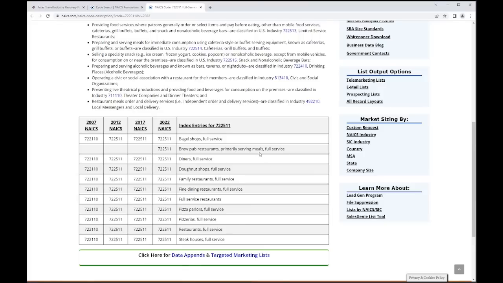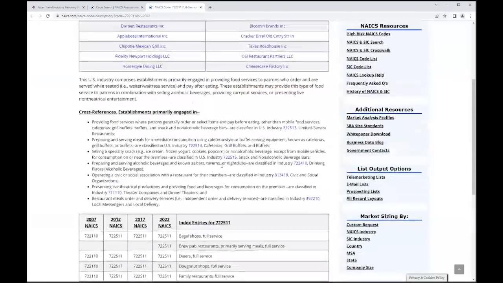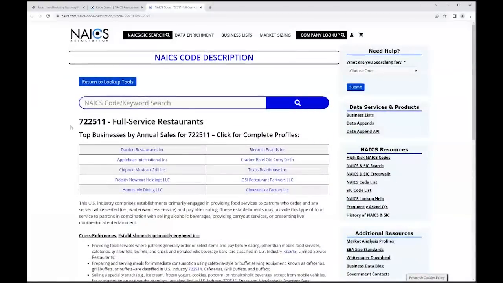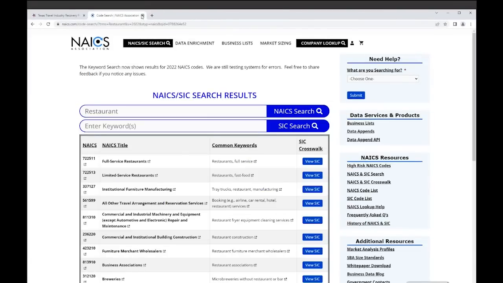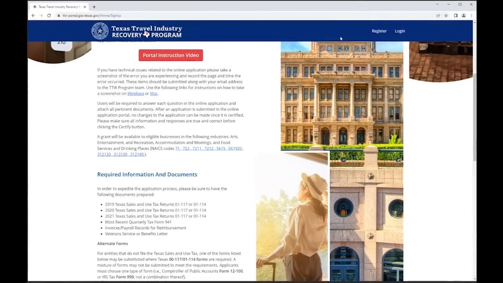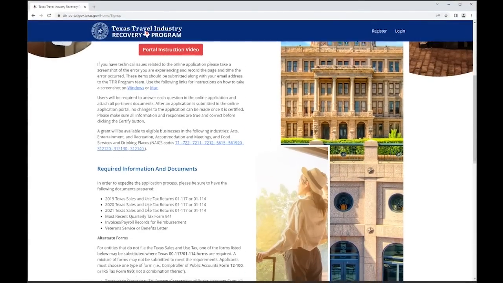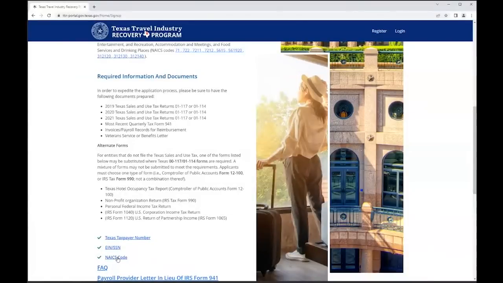Serving meals, full service, diners. Yeah, this is good. This is me. All right. So I know that my taco shop is a restaurant, and that is my NAICS code now. Okay. So it's not too hard. So I'm going to go back to the website, right? And if you want to do this through census.gov, it's linked right here. It's just not quite as intuitive.